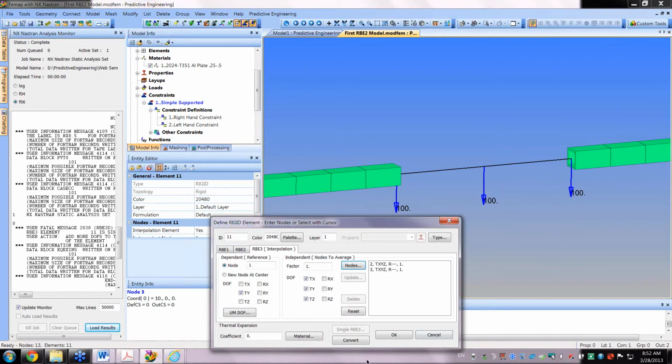And a rule of thumb on RBE3 is you don't want to over-constrain it. Over-constrain means when you are using RX, RY, RZ, the rotational degrees of freedom. Over-constraining means that it doesn't find a correct solution on your RBE3 when you over-constrain the element, when you don't have a minimum set. And I'll try to get into this a little bit more.